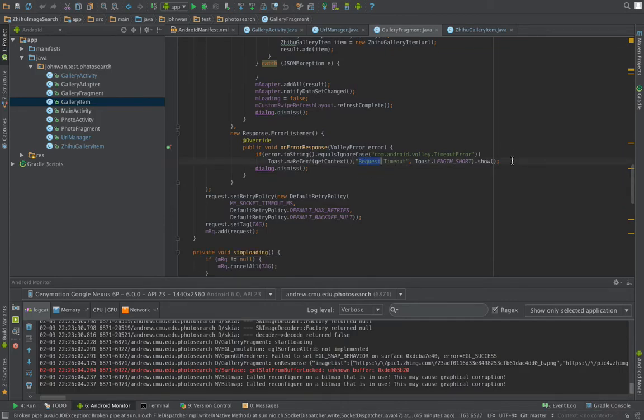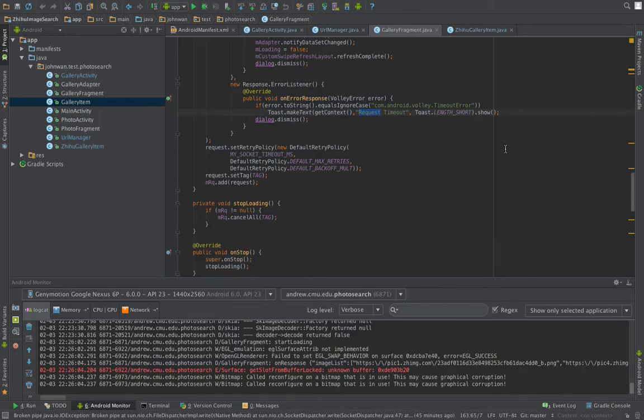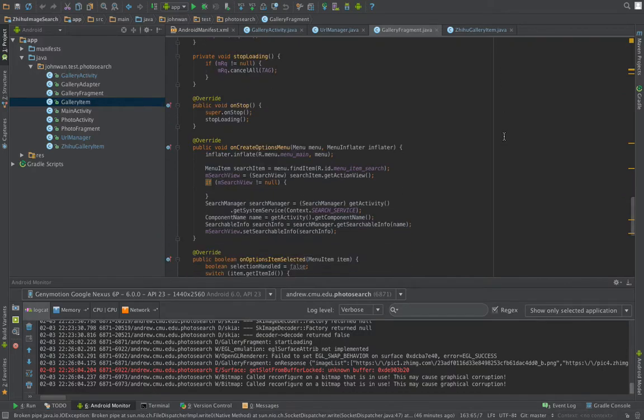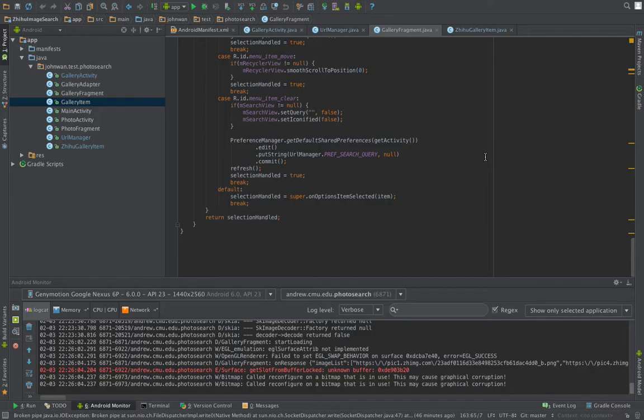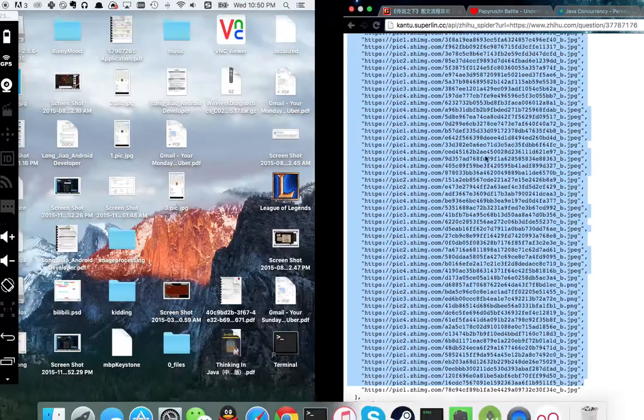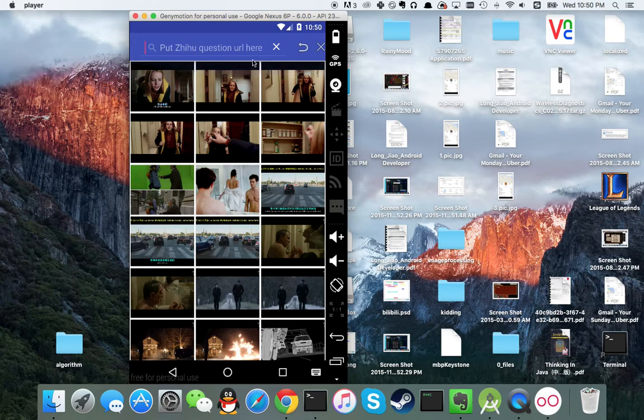Another toast message is used to handle the timeout. If there is some server issue or network issue, and it's taking too long to get the request, I will give them a toast to tell the customer you didn't get any image because the request failed with a timeout. So all of them are just used to make it more user friendly. Now I think that's most of the things I did. Let's take a look at how this app looks.